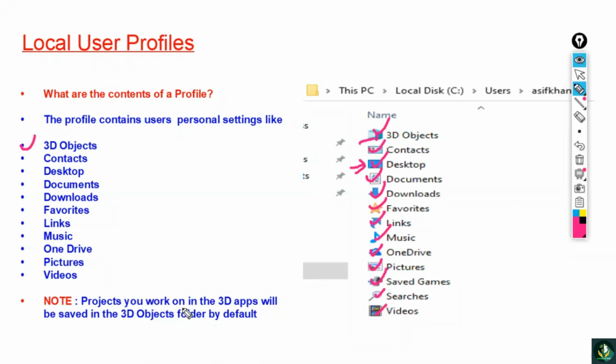Projects you work on in 3D apps will be saved in this 3D Objects folder. And if you download anything, it will be saved here. If you want to save documents, you will save the documents here. If you want to save music, you will save it here. Pictures, you will save it here. Games, videos. So these are the contents of the local user profile.